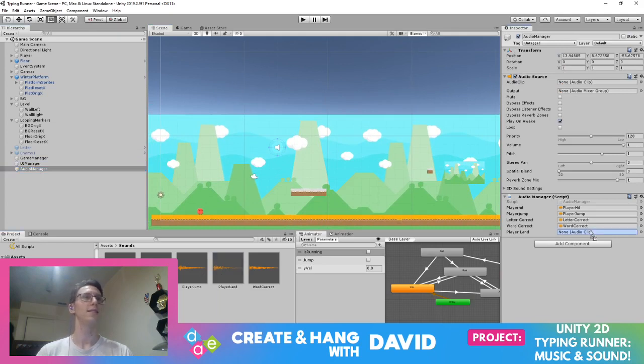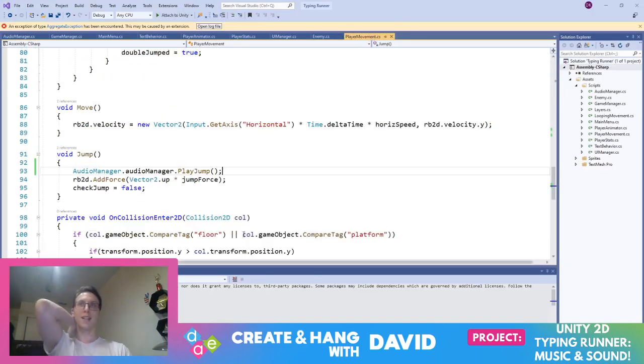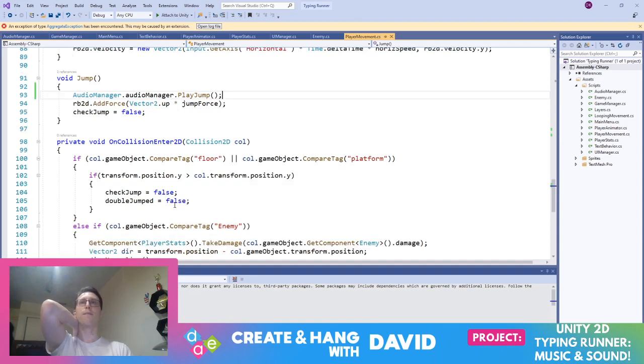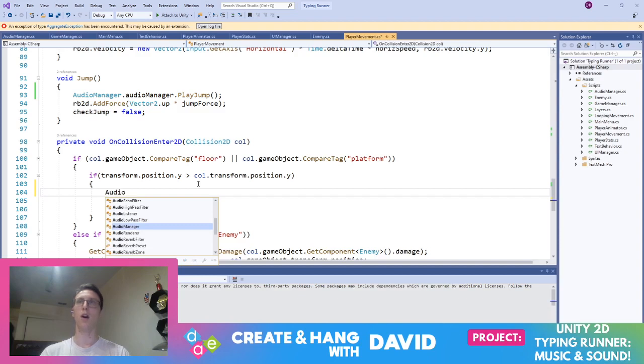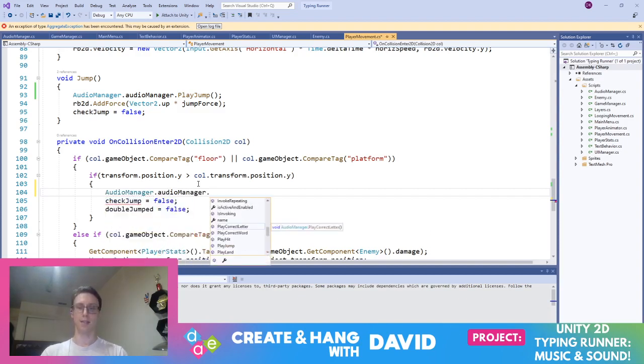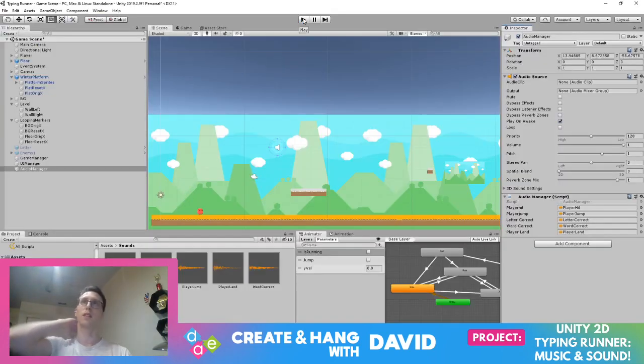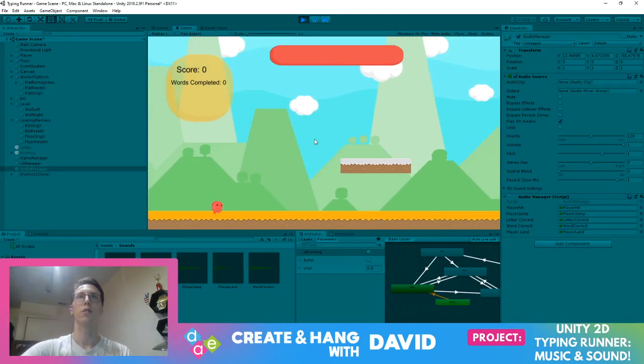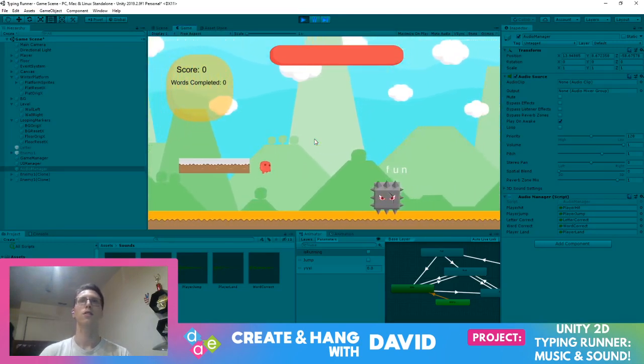All right, on that cheery note, let's take this in here, and we should just be able to play player land whenever we land. So how do we know when we've landed? When we hit the floor, when the tag is floor. And here we're checking double jumped is false, or it's a platform. We want to check if the Y is greater than that Y position. If it is, audio manager, you guessed it, dot play land. Let's try that out. So let's see, jump and land.